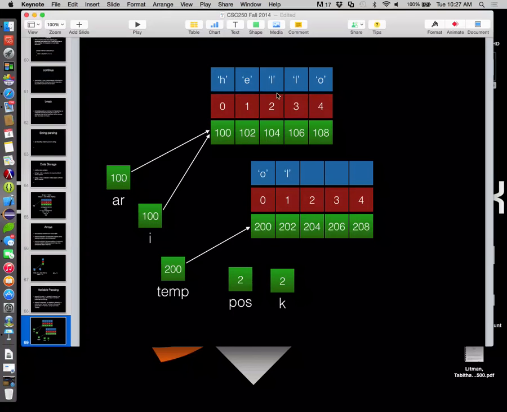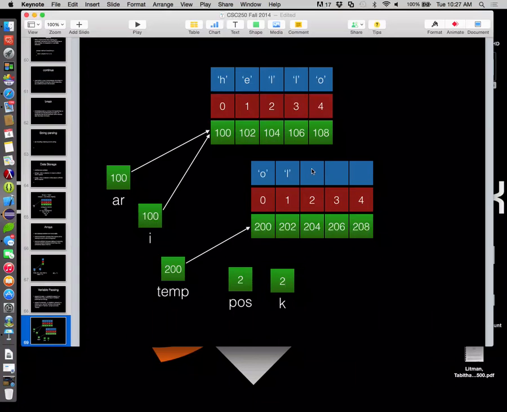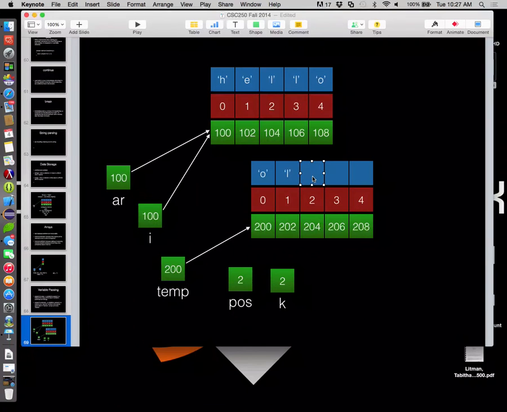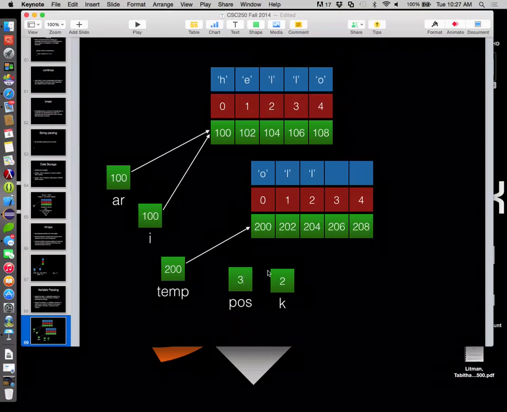Yep. So we're going to say temp at bucket pos, temp at bucket 2, this guy right here, is going to be equal to I at bucket 2, which is our next L. Add 1 to pos, subtract 1 from k. Is 1 greater than or equal to 0? Yep. So we're going to say temp at bucket pos, temp at bucket 3, is equal to I at bucket k.